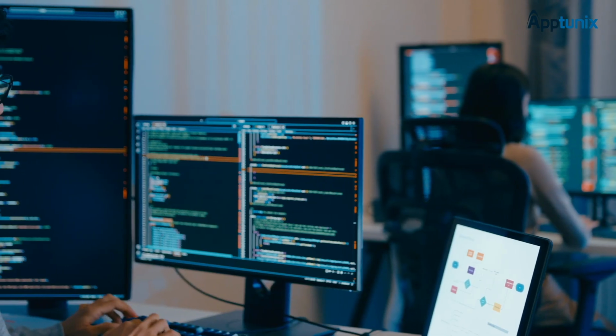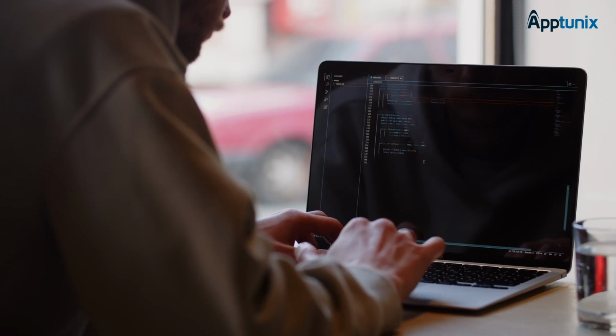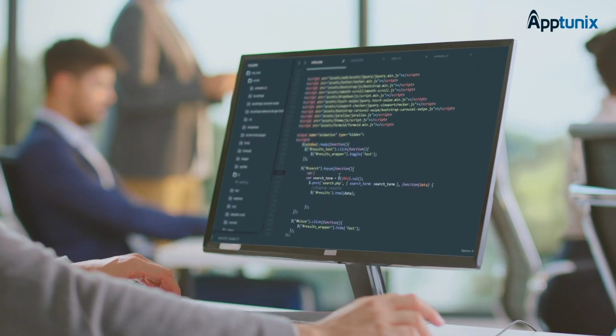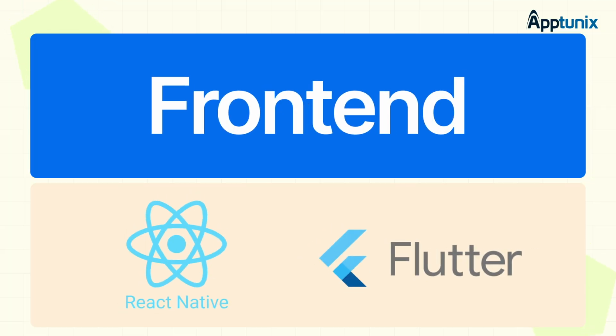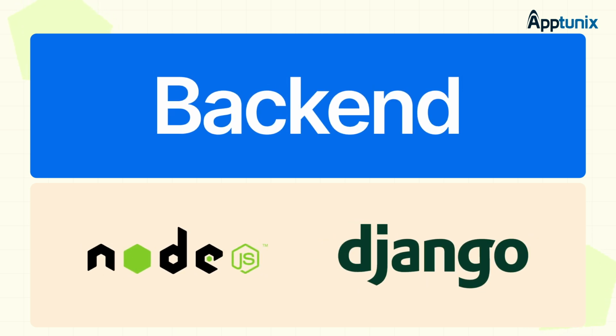Recommended tech stack. All right, let's talk tech. Here's a tried and tested tech stack that works well for scalable marketplace development. Front end, React Native or Flutter, so you build once for both Android and iOS. Back end, Node.js or Django.